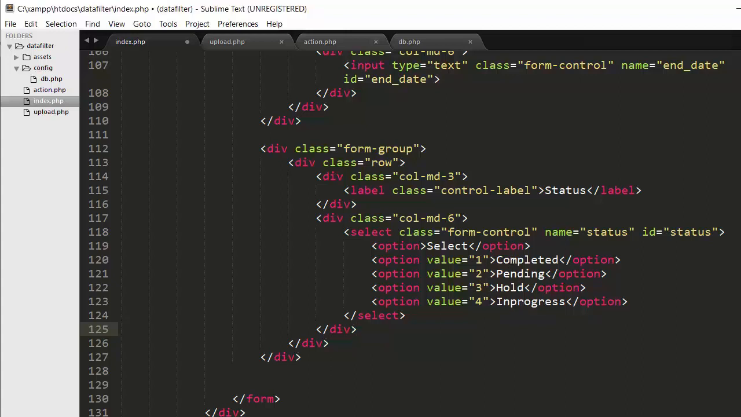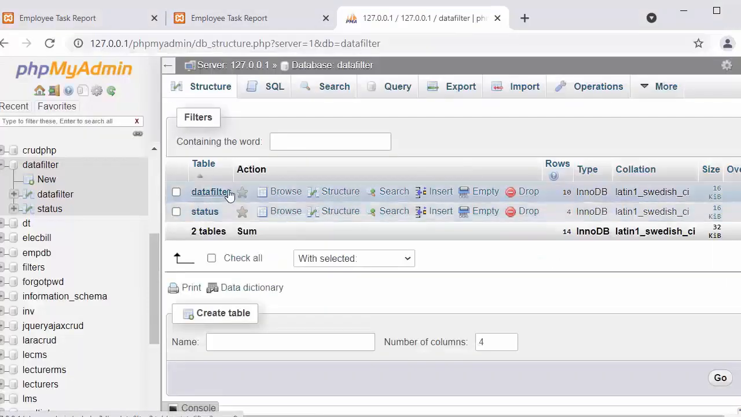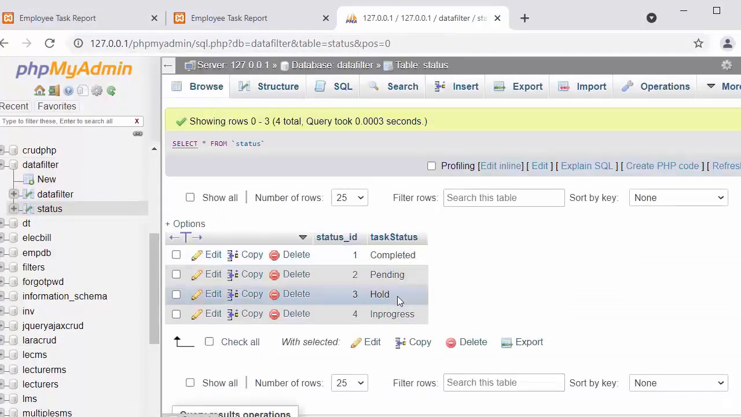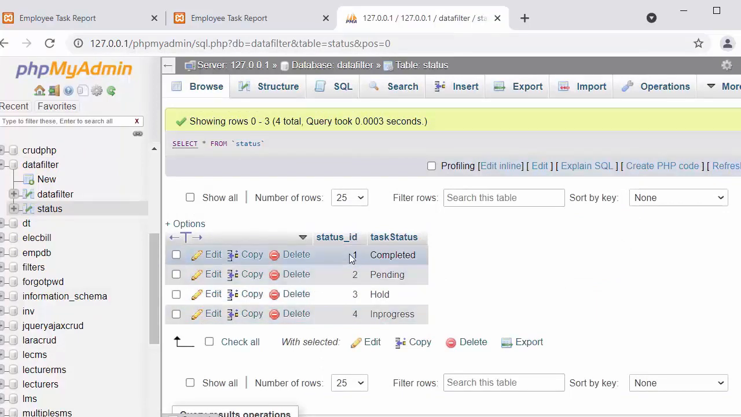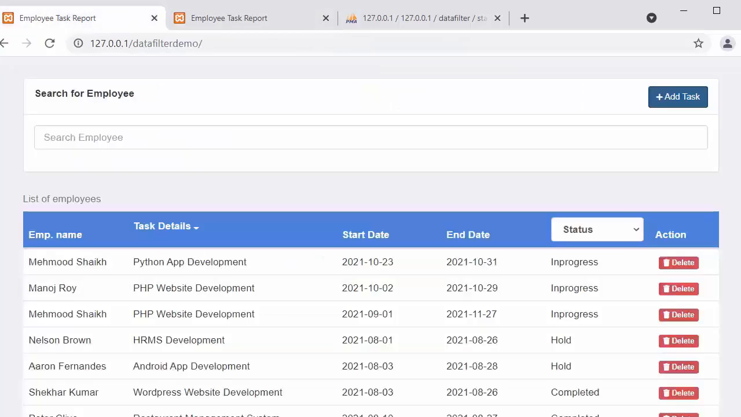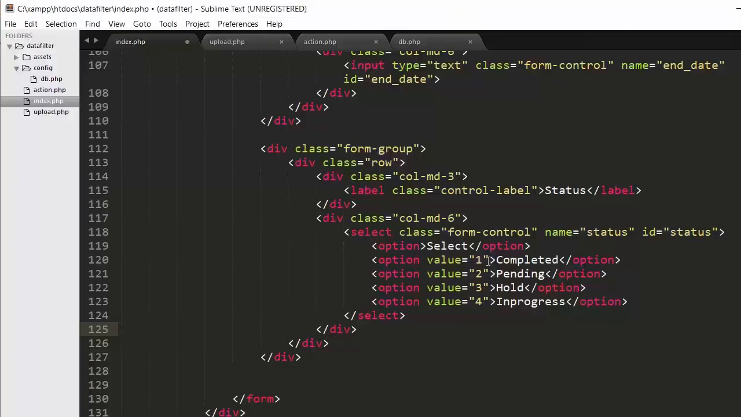So now let me show you that table as well. You can see I have created 2 tables, data filter and status. In the status table, as I said, I am maintaining a status ID field and task status. Status ID 1 belongs to completed, 2 belongs to pending, 3 belongs to hold, and 4 belongs to in progress. The same IDs I am using here in my code: 1, 2, 3, 4.